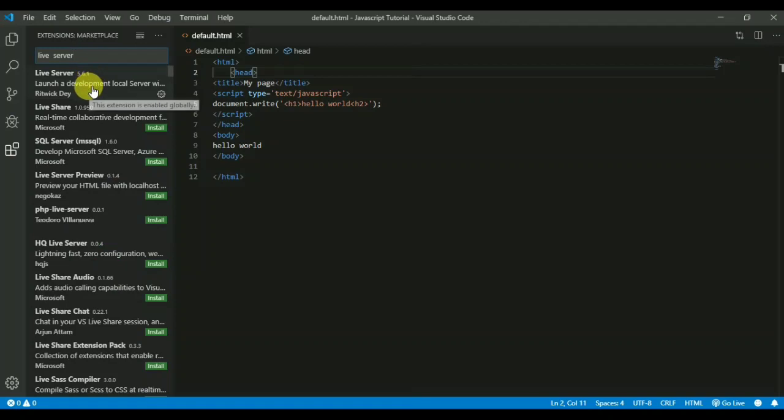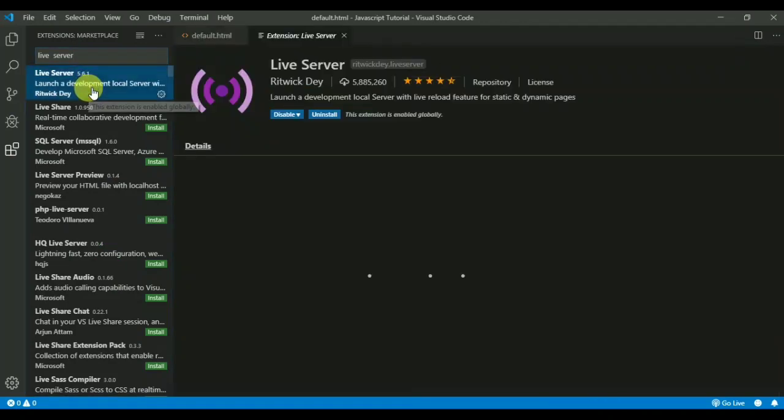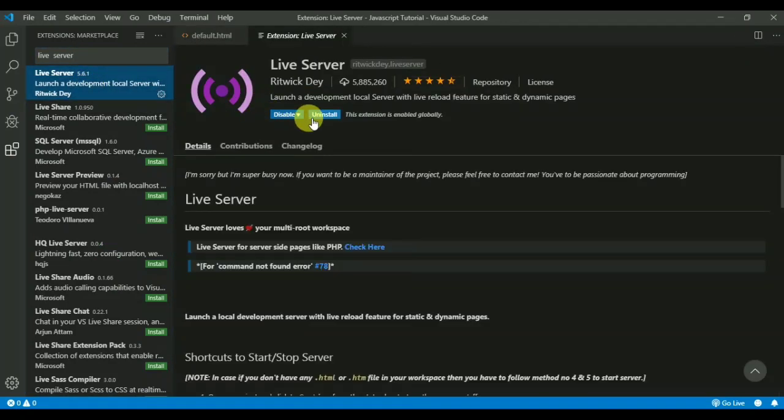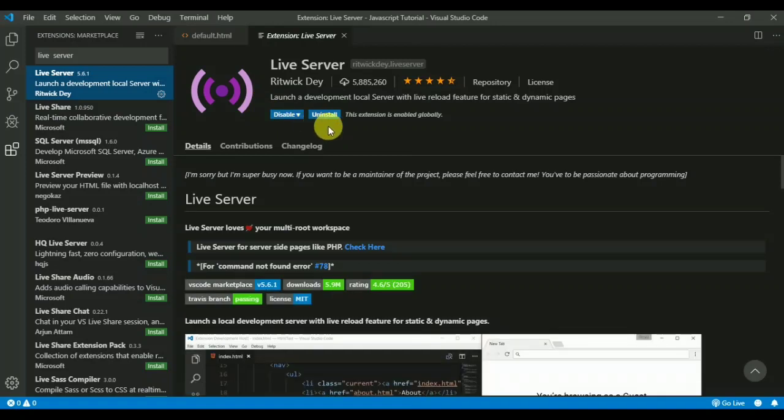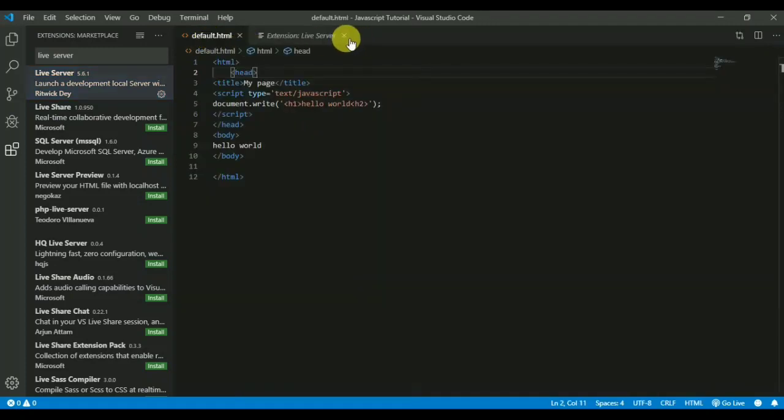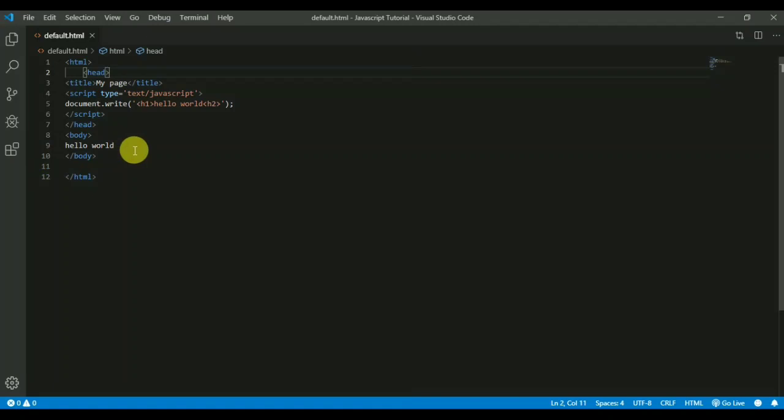Okay, you can see it says launch a development local server. So here you can just click on install. It will automatically install. Here I have already installed it, and I will show you a demo of how it works. I have already opened the default.html screen. Here I will close this screen, and you can see I have already installed the theme.